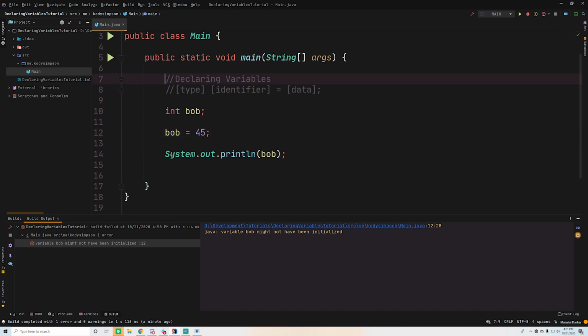So it starts here. These don't actually run anything because they're comments. Then it goes here, and then line 10 declares a new variable. Then it goes to the next one. Bob is equal to 45, it runs that, and then finally it goes to 14. So it's line by line, just don't forget that. So it's a very logical set of execution steps.